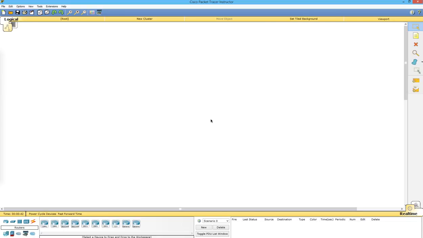We're going to go through a simple VoIP configuration in Cisco Packet Tracer. To get started, we need a few devices. We'll need a 2811 router. We're going to take a 2960 switch, and we're going to grab two IP phones. We can start by connecting the router to the switch, and we're going to leave the phones disconnected for now.